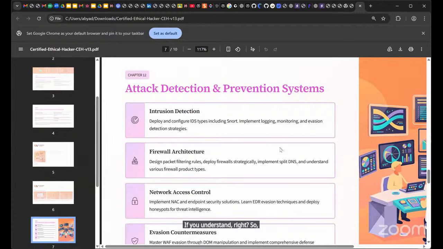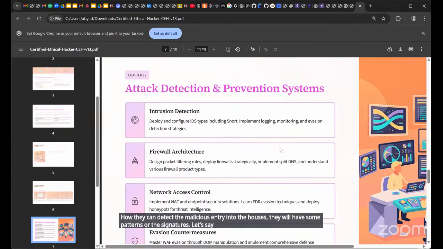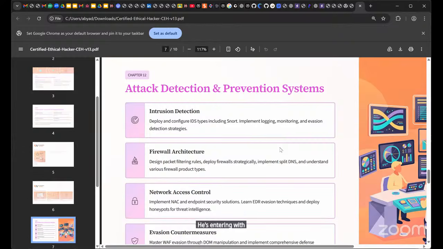For example, let's say we have our home, and in our home we place a few sensors and a camera that will detect any malicious entity entering the house. How can they detect the malicious entry? They will have some patterns or signatures. Let's say a guy is entering with a gun, so they can flag it or run the siren for it. Those are intrusion detection systems.